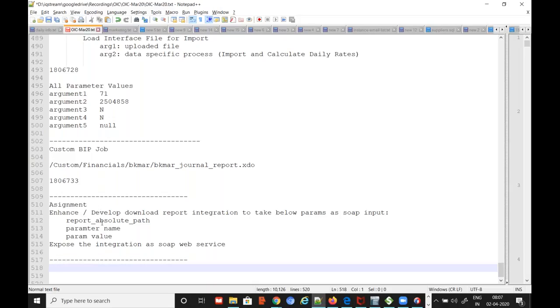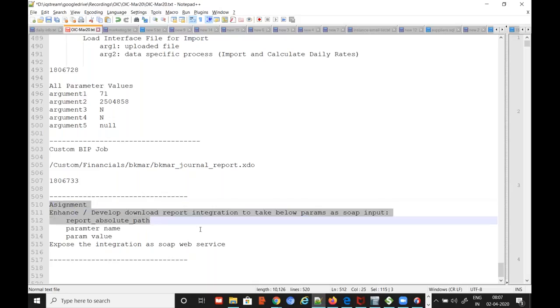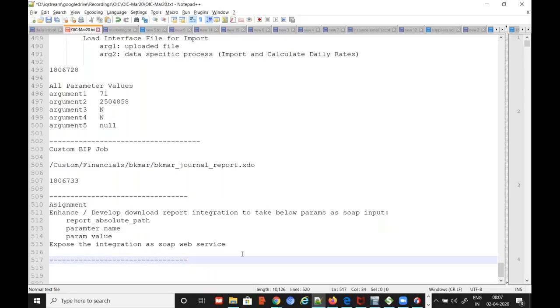Anybody tried this one? Developing download report integration to take below parameters as SOAP input. Okay. Looks like no. So fine. So you can work on these things before, at least today, tomorrow, and between the Tuesday session. Tomorrow, of course, we are having a session, but after that you will be having 3 days off, right? So you should make sure you are working on all the practices.